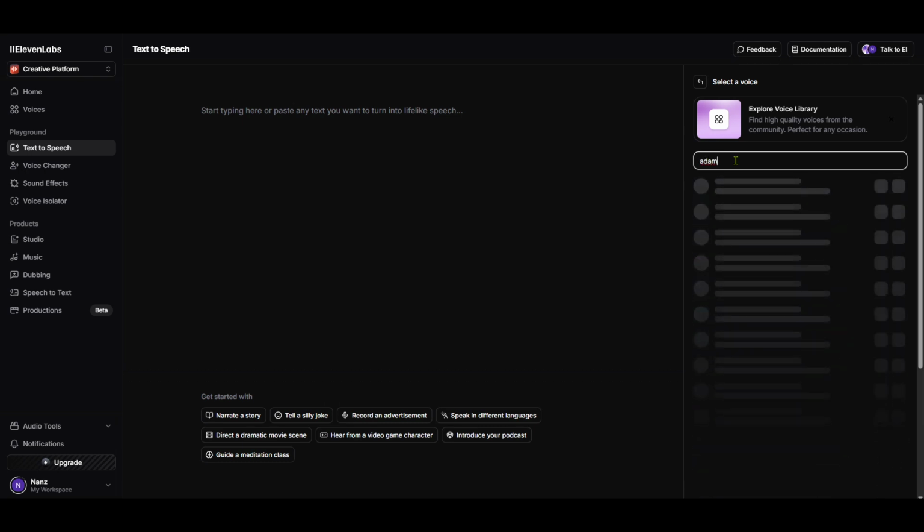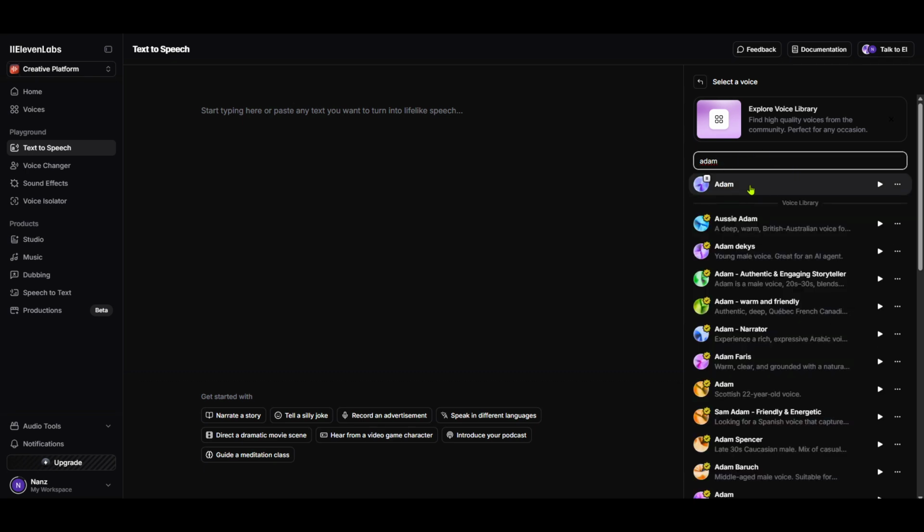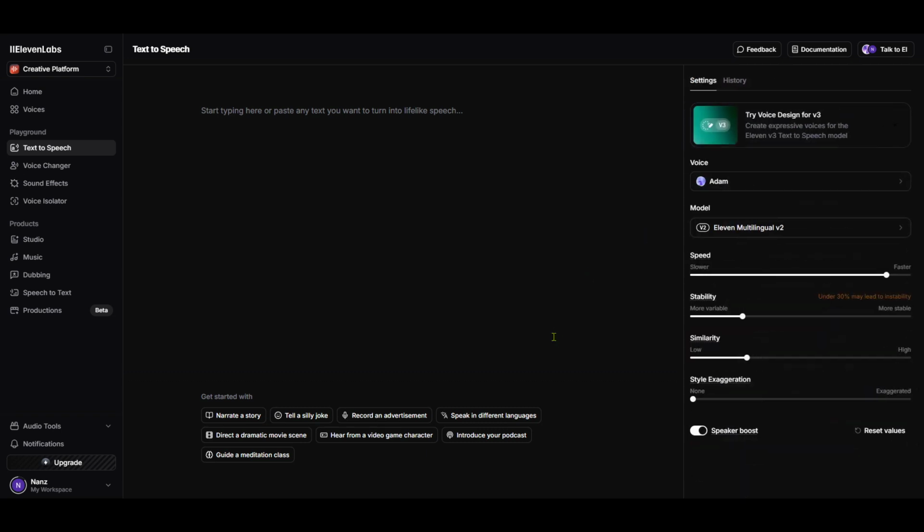Once you've made your selection, input the text you want converted into speech in the text box provided. It's key to ensure that your text is well crafted with correct spelling and punctuation, as this will greatly influence the quality and professionalism of your final output. After all that setup, you're finally ready to generate your voiceover. Hit the Generate button and let Elevenlabs work its magic.